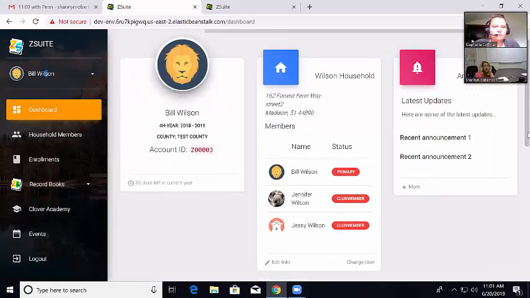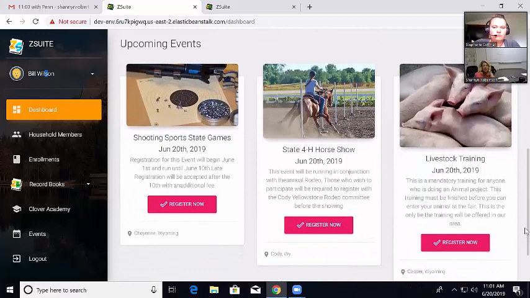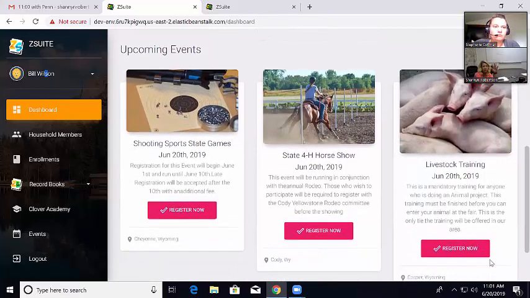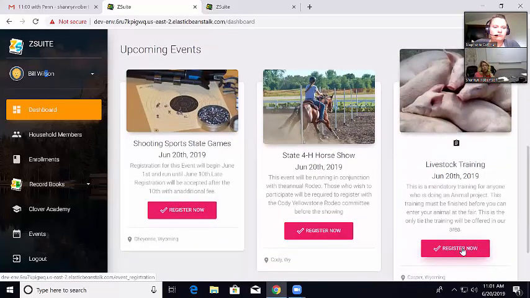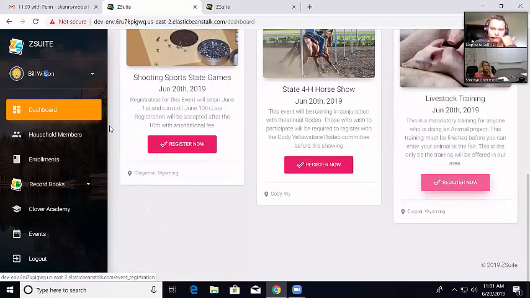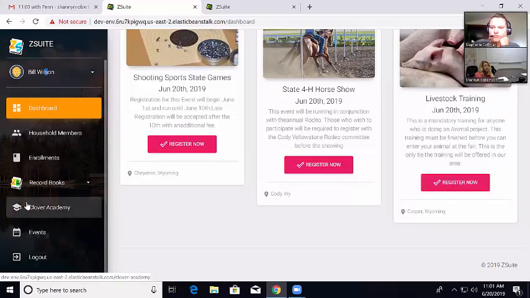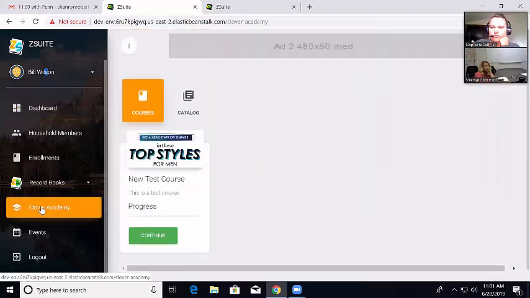Okay, so when we go back to here, it will show upcoming events. You could put things here. And we don't have all these pieces ready. You can register for an event. So if you have something that you want to do, you'll be able to register right from here. And like I said, not all these pieces are up and going, but I just want you to see where they're at. That's events. That came up earlier.